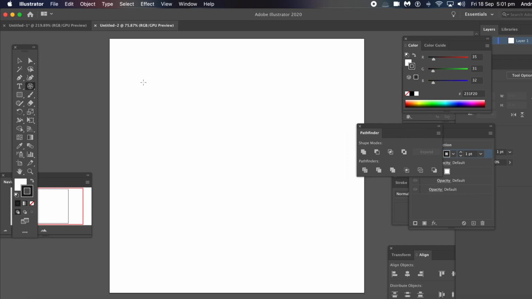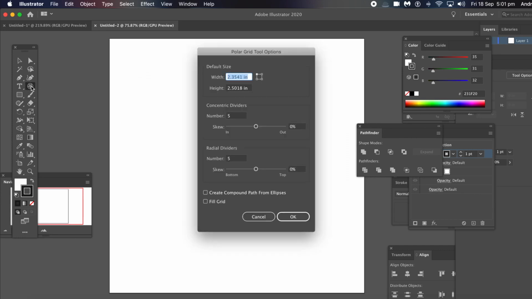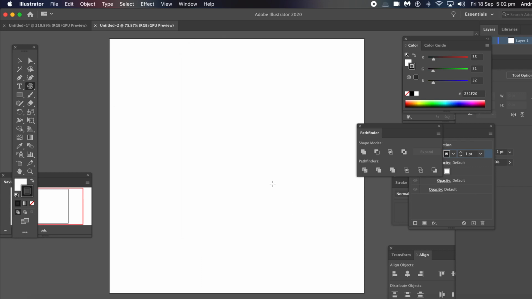So select the polar grid tool, and like I say, you can double click it and set all the settings. And you can set the width and height. I very rarely do that. I normally just interactively create it by dragging. But you can do it that way. So just drag and create the design.